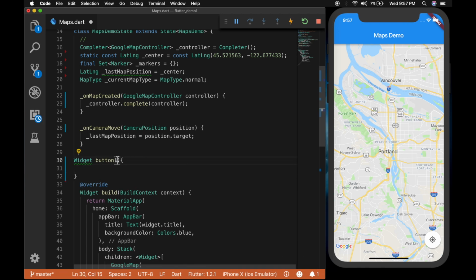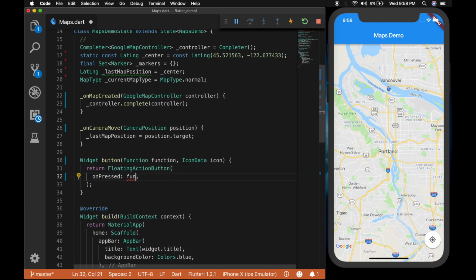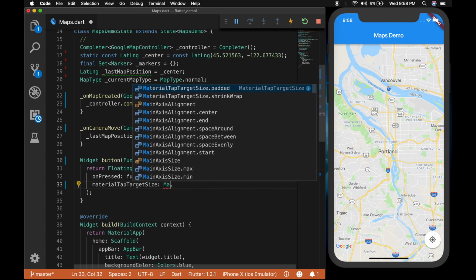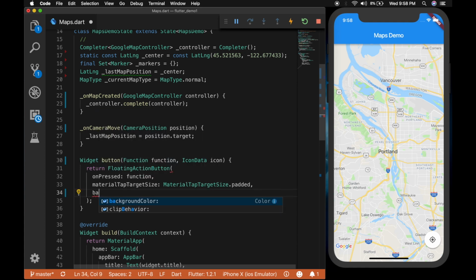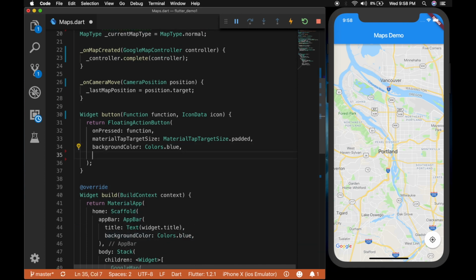Now let's write a function to add a button to the maps. That will accept a function and an icon data and return a floating action button. On press of the button, we are going to call the function, and we are going to add the tap target size with material tap target size dot padded, and the background color as blue, same as the app bar. And the next property is the child, which is an icon. So we'll set the passed icon and the size to 36.